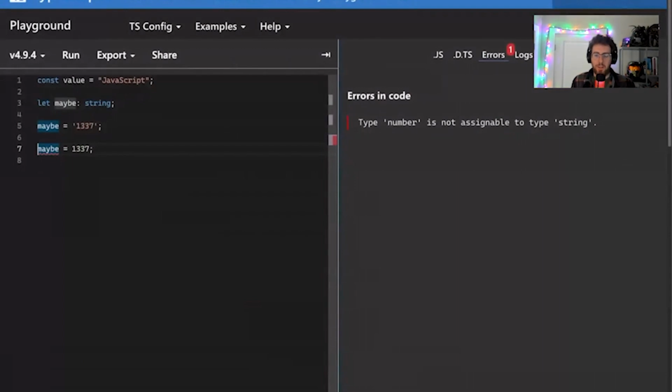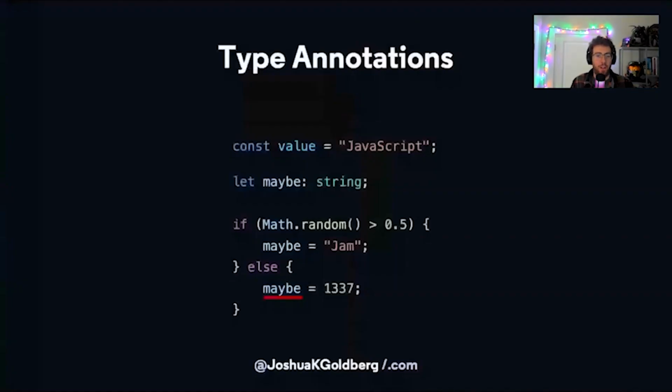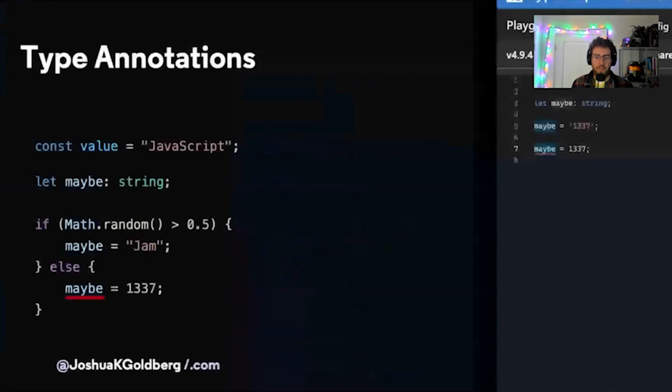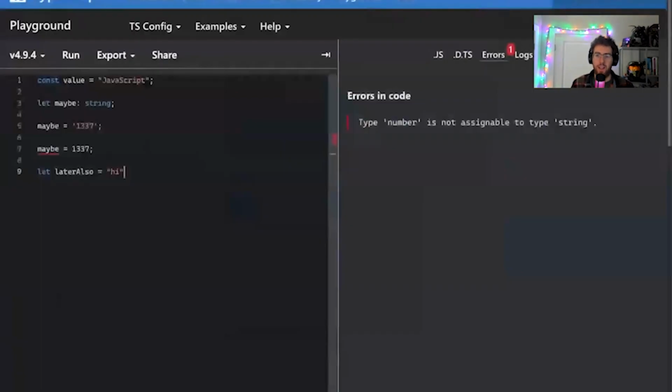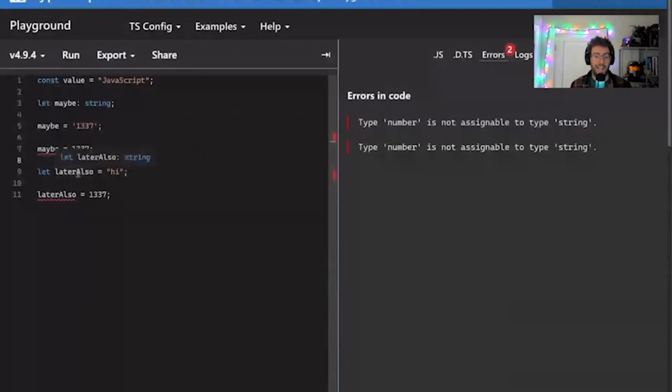So TypeScript is smart. It knows that stuff is only supposed to be assigned of a particular value if you say that it is that value. And in fact, actually, one more thing. If you say let later also, let's say, equals hi, whatever, TypeScript will assume that a variable, if given an initial value, is only ever going to be the same type as that value. So here, the later also variable is inferred to be type string.